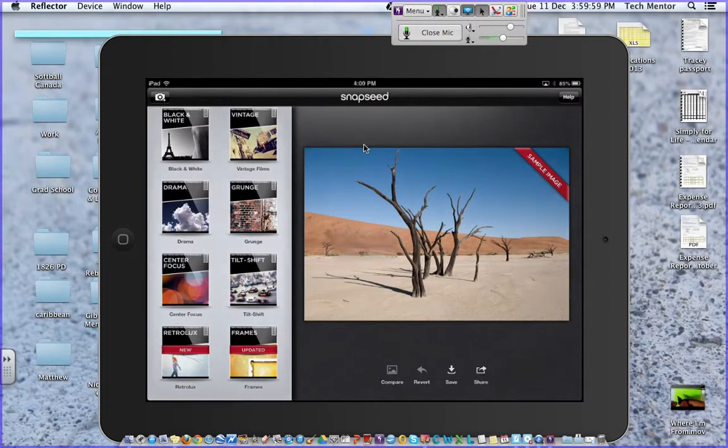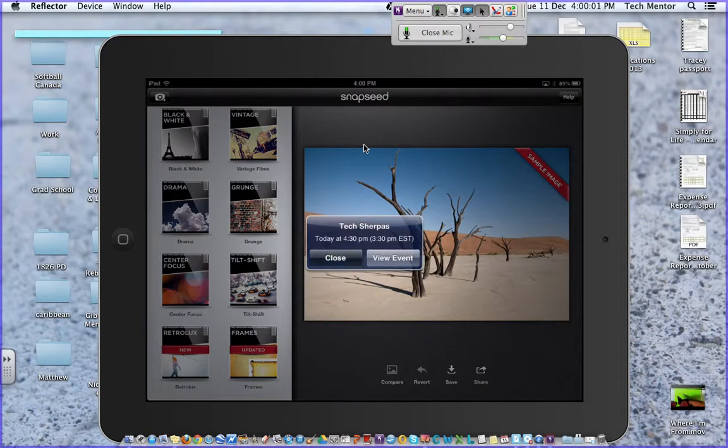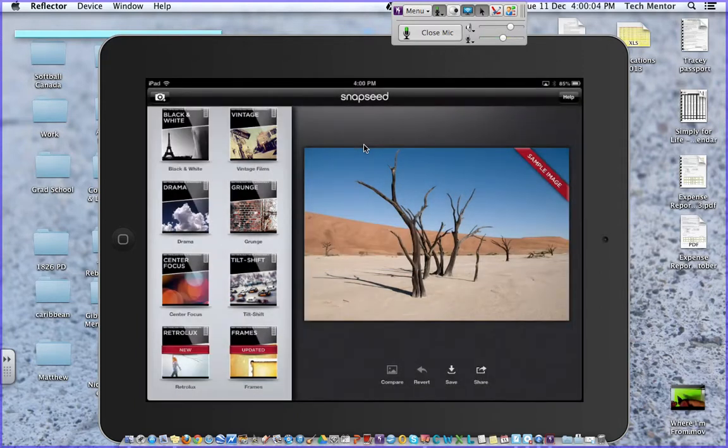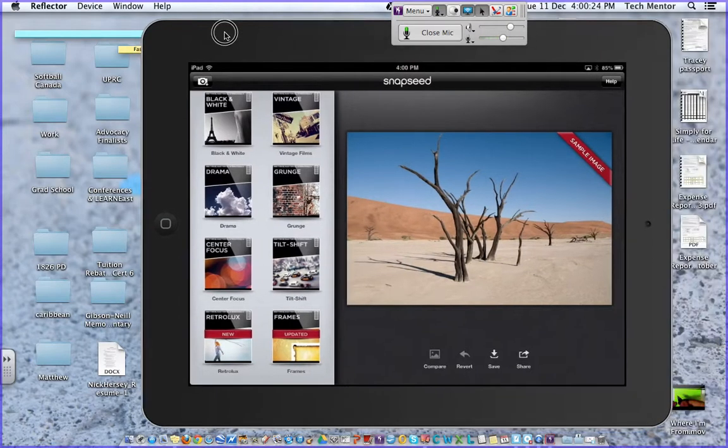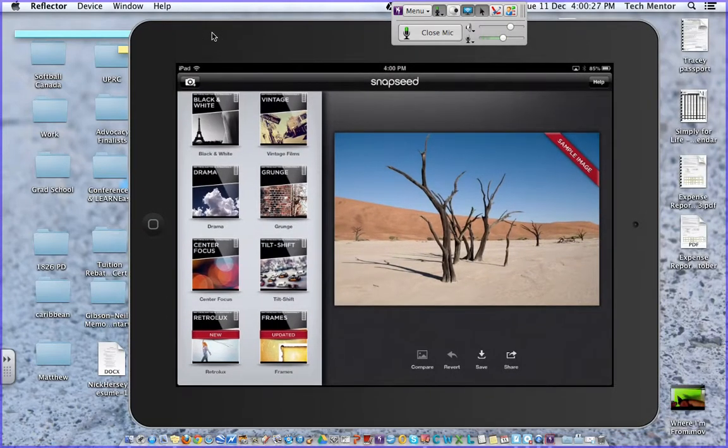Both Snapseed and iMovie will cost you a little bit of money. I think they're both like $5, but they are two tools that you will definitely want to have in your classroom or in your home Mac or your home iPad, just for use with you personally. Guarantee it. They're both really, really cool, and they have some neat effects. So Snapseed and iMovie are two apps for the iPad that really help you manipulate and work with images and video.